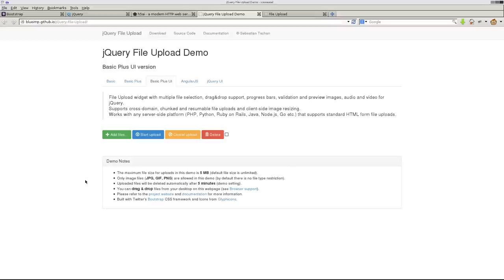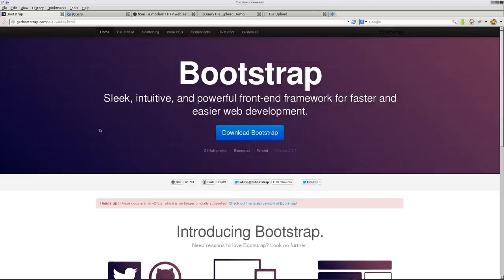I just searched JavaScript, PHP, file upload. And this is one of the first ones that came up, the one we're looking at here, which very nicely looks good. It uses Twitter Bootstrap, which most of you, if you've done any web development, are familiar with. It's very commonly used. Also free and open source, made by the people over at Twitter. And it's, like I said, commonly used. If you surf the internet, you are utilizing it many times every day.